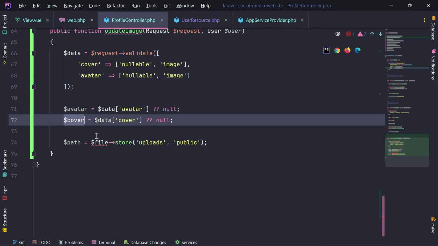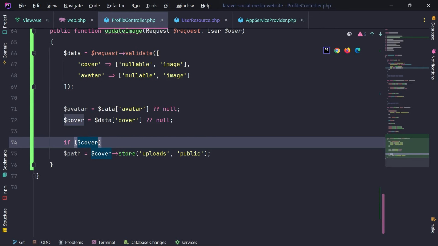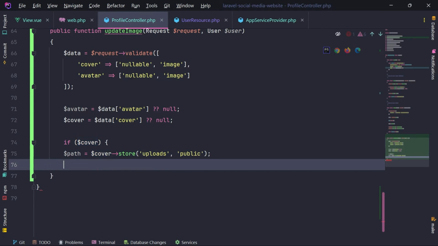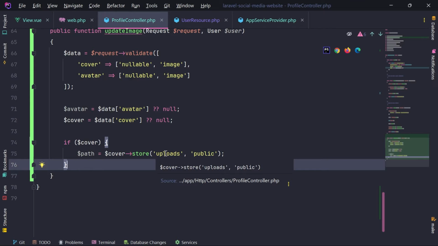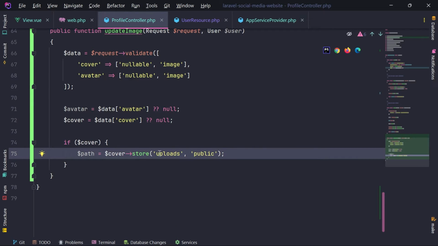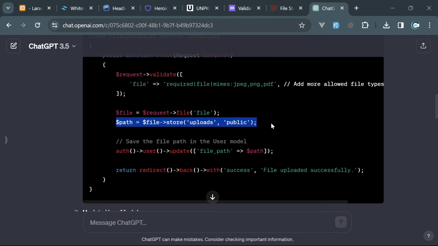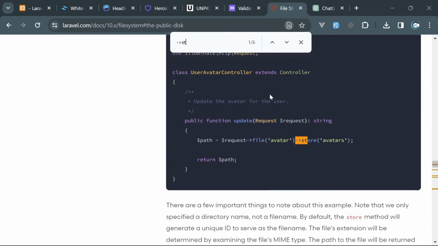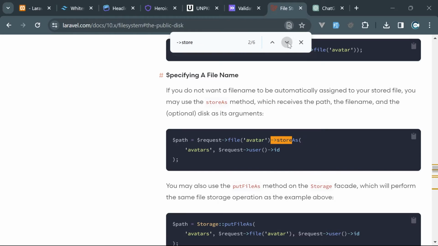So my cover, actually we need to check if cover exists. Then I'm going to upload this into, so the store basically has two parameters. One is the folder and the second is the disk. I need to search for the method store here. Request file avatar, store avatars. Okay, so that's going to store the file avatar into avatars folder.